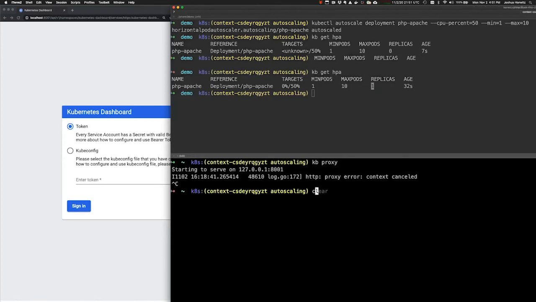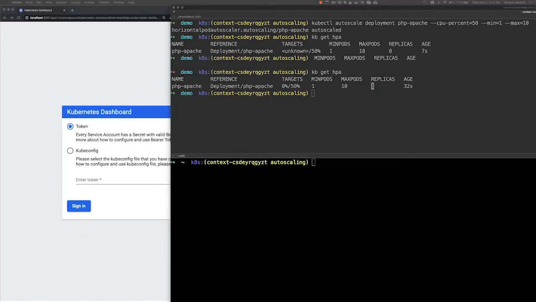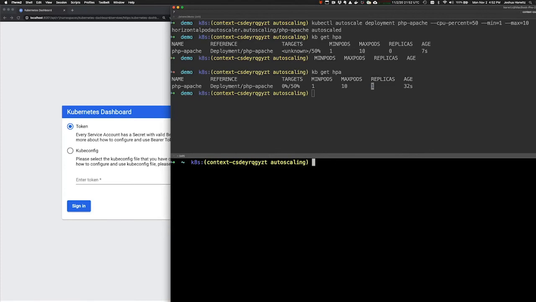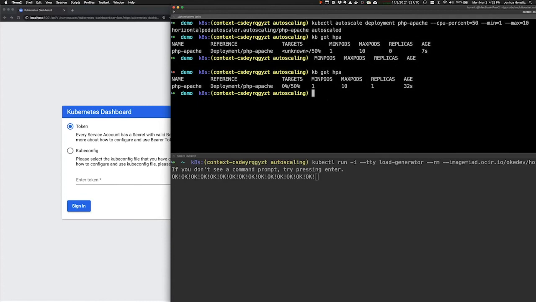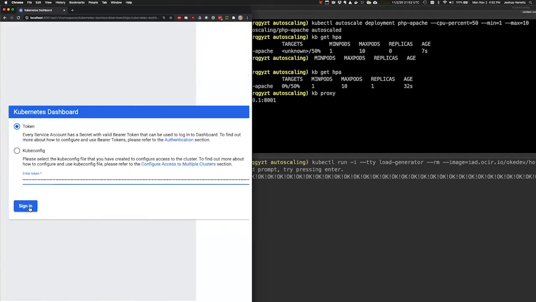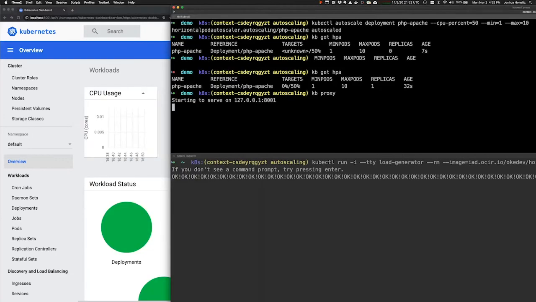So what we're going to do now, in our other terminal, is run a load generating tool. Basically, I'm running a loop that curls our PHP Apache to generate load. And we'll start seeing a bunch of OKs outputted, which means requests are making it through. While we wait, I'll show you the UI view of this, which is the Kubernetes dashboard. It takes about 1.5 minutes or a minute for the autoscaler to pick up and notice. And so we'll jump over here.